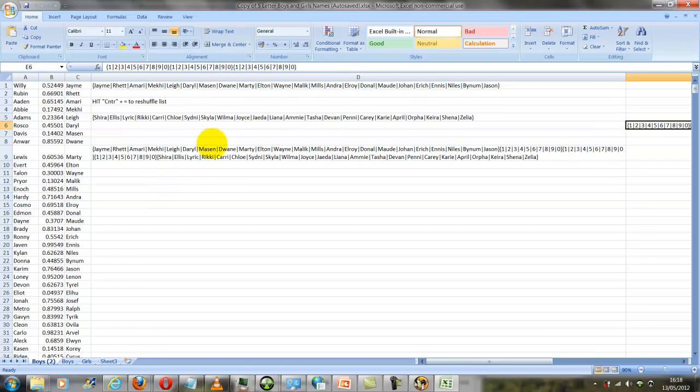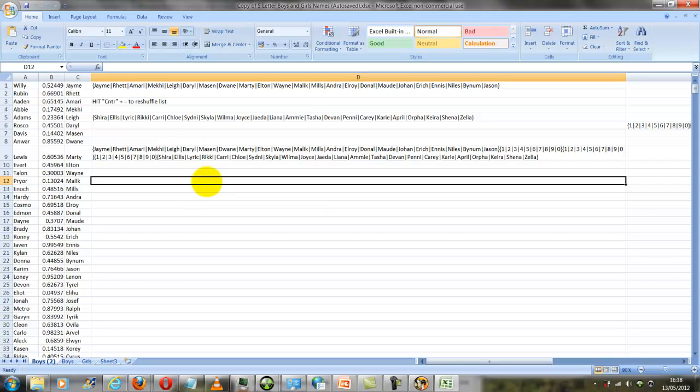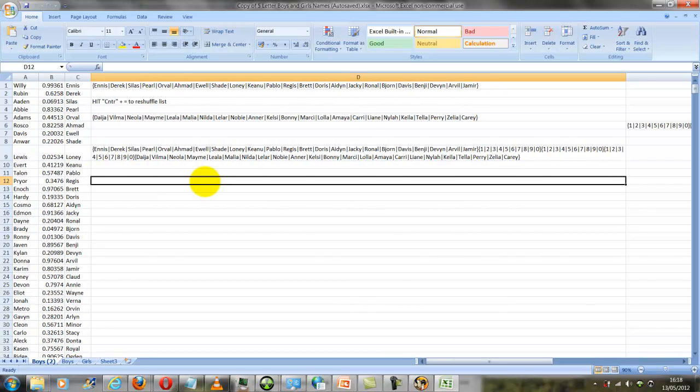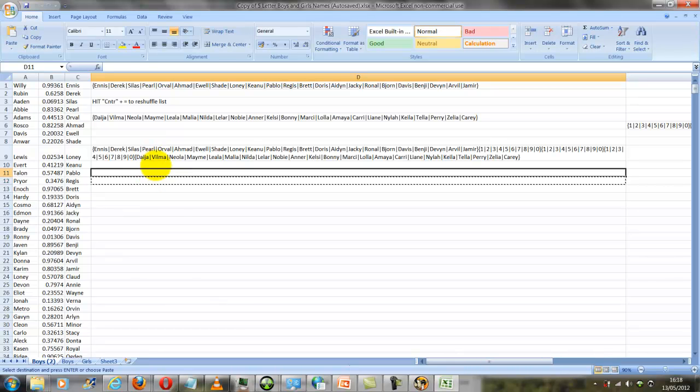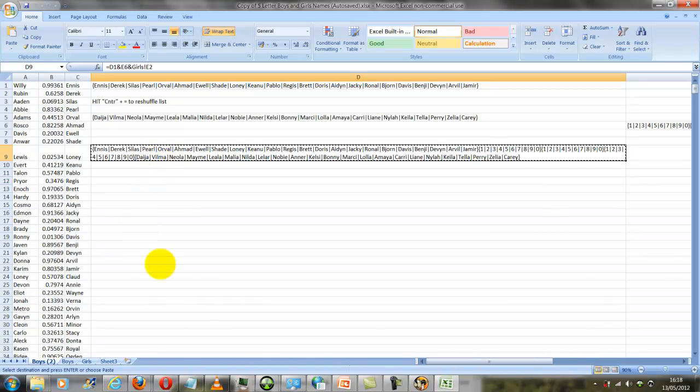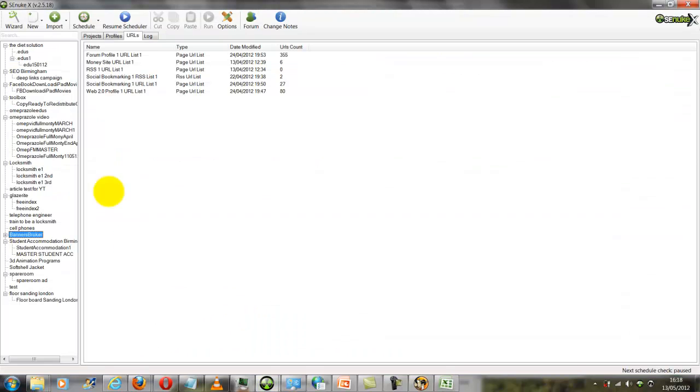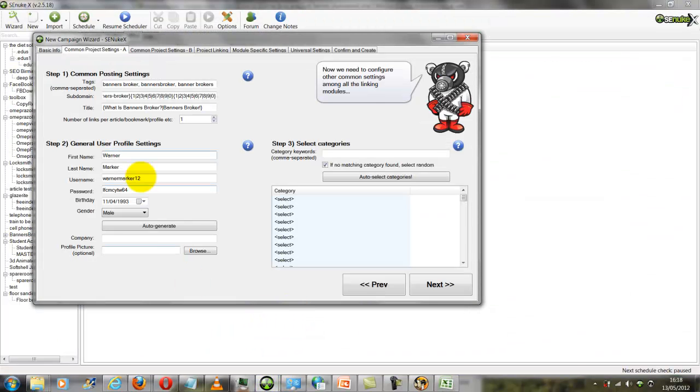So I'll always put 3 numbers in the username. Okay. And then if I just, can you see they change? So everything changes. So I've now got a random first name, random second name, and a random username. Okay. It's all about minimizing the footprint using SENuke. So username, put that in there.